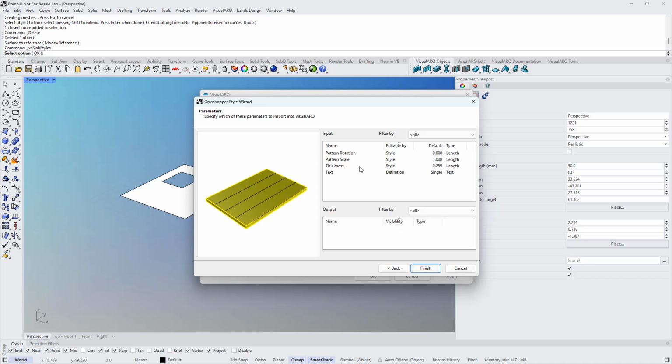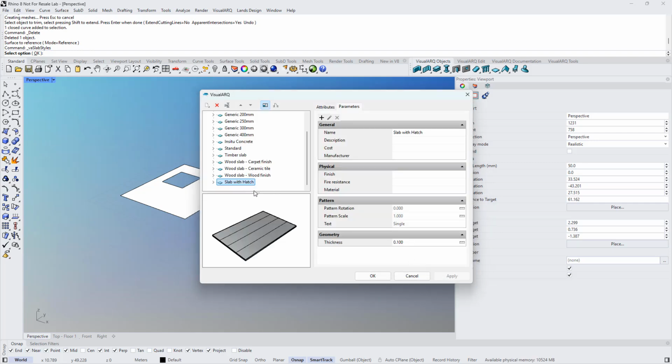Okay, we click Next. We can see here all the parameters in the Grasshopper definition and how we want to edit them. We can edit them by style, by object, or by definition, meaning that this parameter will be hidden in VisualARQ dialogs. Actually, in all cases, we want to edit these parameters by object. Also, we can display them by groups. So if we select the pattern group, the one that we created in Grasshopper, we only see those parameters inside that group. And here we can also change the default values. Okay, we click Finish. The new style has been created.